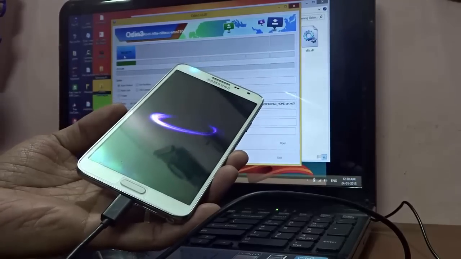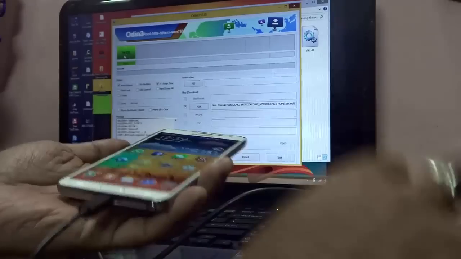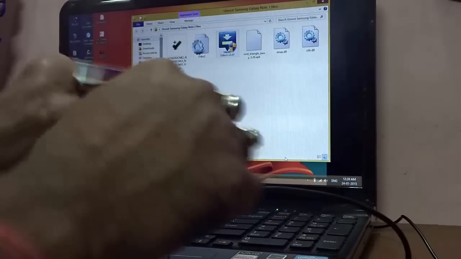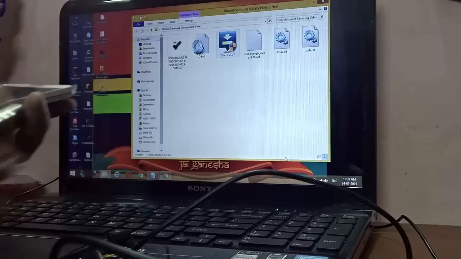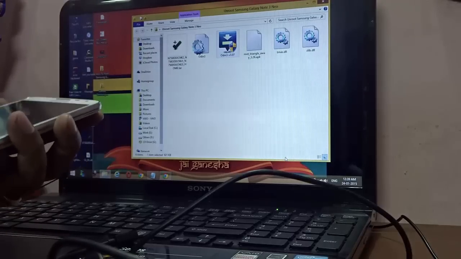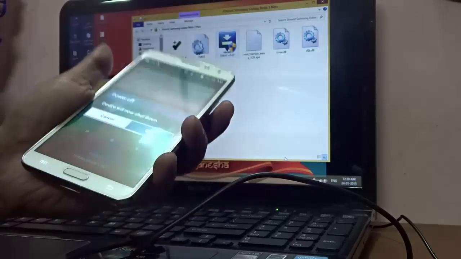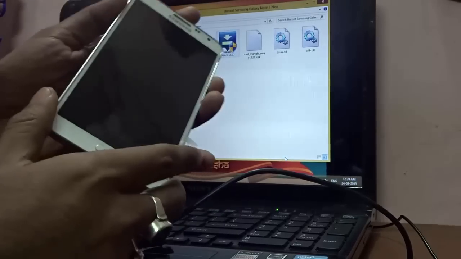Okay, the Samsung logo comes. Okay, now it says pass. So you can hit the exit over here in Odin and unplug your device, and before anything else, just switch off your device once more, and after that you need to go to the CWM of the phone too.